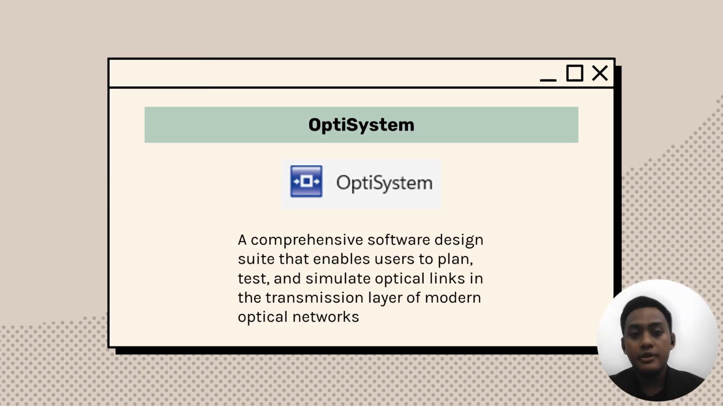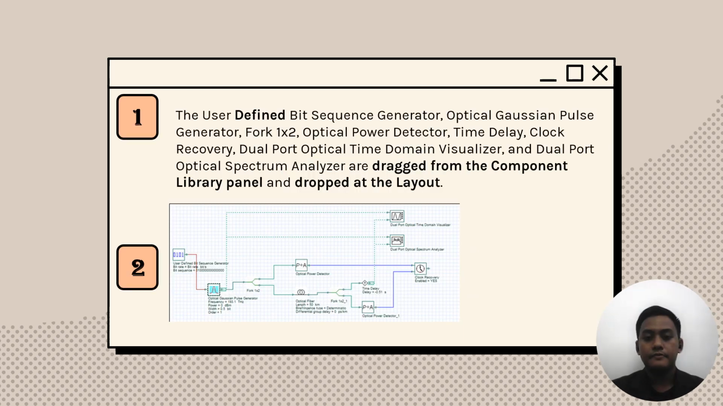Now, for the methodology of our assignment. Basically, we use OptiSystem, a comprehensive software design suite that enables us to plan, test, and simulate optical links in the transmission layer of modern optical networks. For the first step of our methodology, we must define the parameters and the components that we want to use in our simulation. We drag several components from the component library panel and drop them at the layout, so we can construct the circuit as expected.